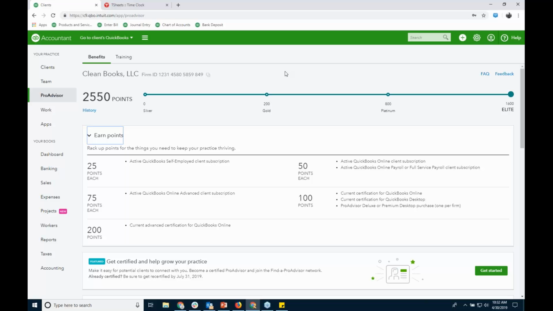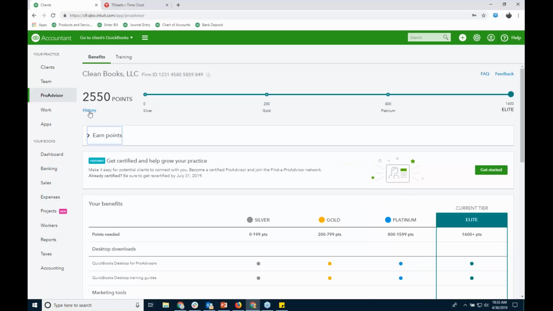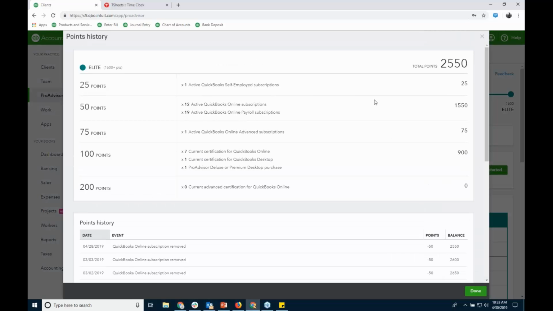But here's the way the firm earns points, right? That's why I'm at 2,550, not just because of me. Elite status starts at 1,600. Why would I have nearly double that? That's because all my team members are certified. I have a lot of QBO subscriptions. I don't have Advanced subs, but here, 100 points you get for every QBO subscription, I should say, or I add a client sub, that's 50 points each. So that's how you get it, right? How you earn points. You can click on history and it tells me how I got it, mostly because of the QBO subs I have in here.